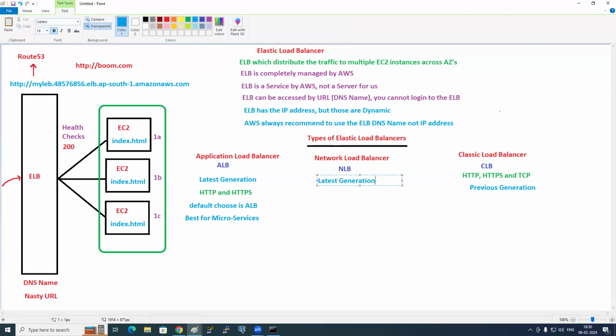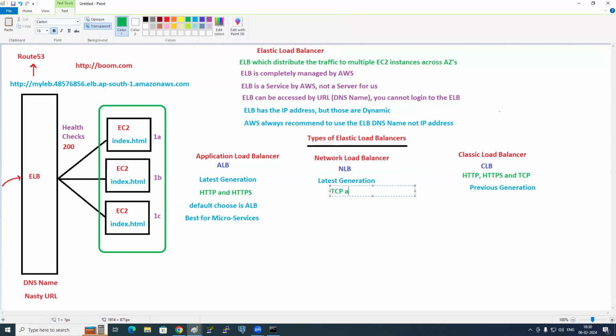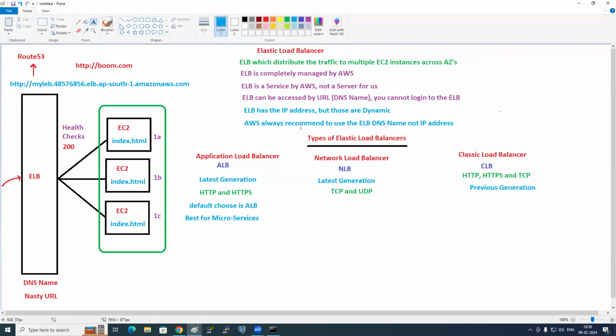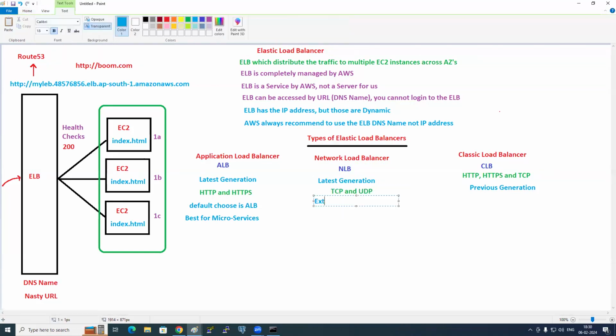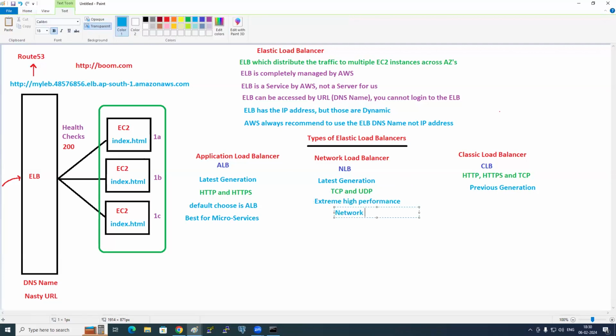It is also the latest generation. And this works on TCP and UDP. If you want extreme high performance, go for NLB. It works on the network level.